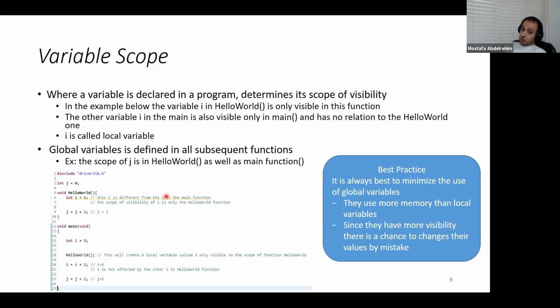Variable scope. This is also very important because you might define a variable somewhere, and when you use it somewhere else in the program, the compiler will give you an error. This is because there is a scope of visibility for each variable. And the location of the variable determines the visibility of the variable.